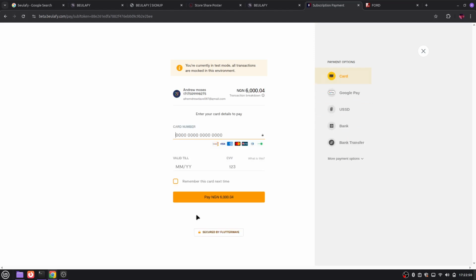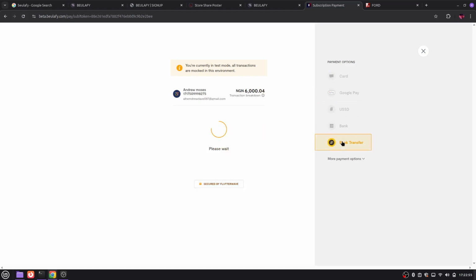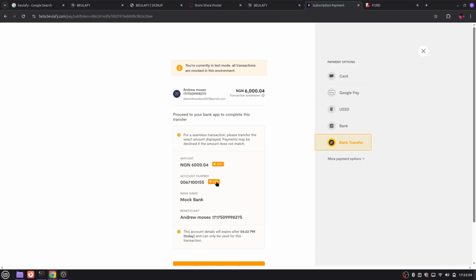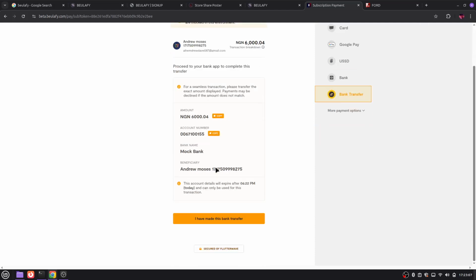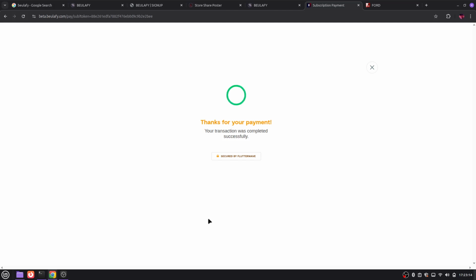Alright, it's going to onboard you, and so we can pay with card or pay with bank transfer. Now let me make a bank transfer. And then we have an account number which you have to copy, and the exact amount which you have to pay. Exact amount, please. This is 6,000.04. It's based on their own charges, so you have to pay the exact amount, and okay, it's been made. And then I click I've made the transaction. You hold on. Alright, thank you for making payment. Just hold on. It's going to redirect you to a success page.